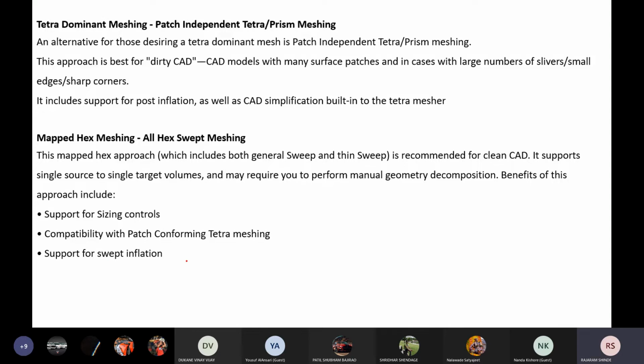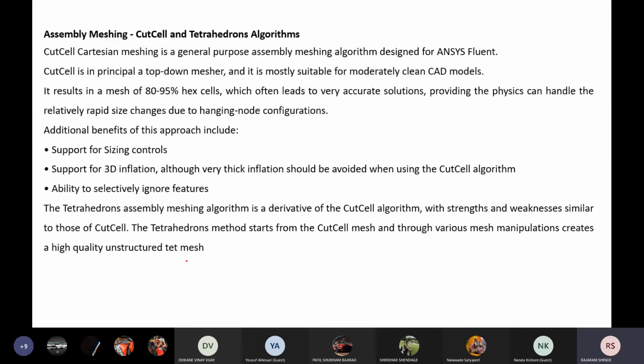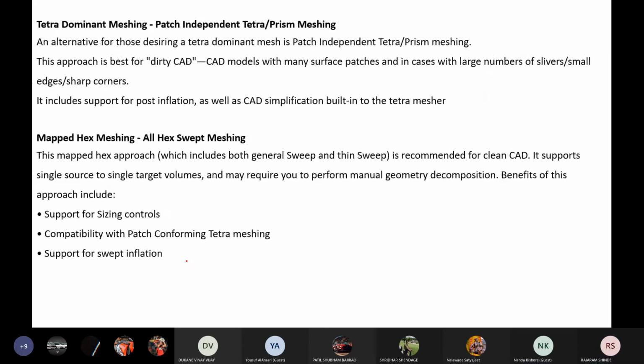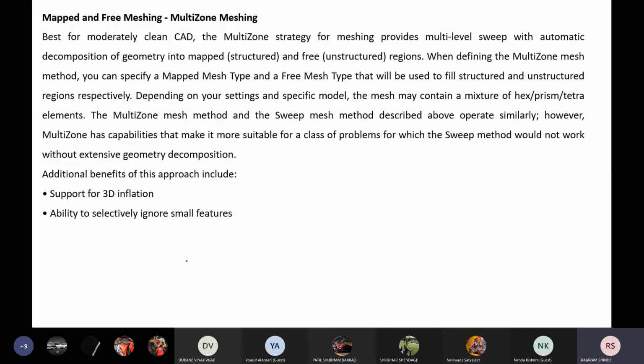Now next one, this is mapped and free meshing, multi-zone meshing. So here multi-zone meshing is also known as mapped or free zone meshing. In the software, you will get the name of it as multi-zone meshing.